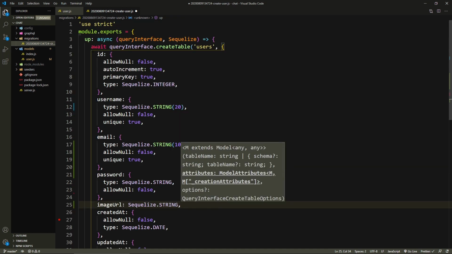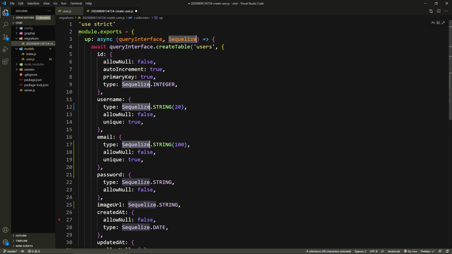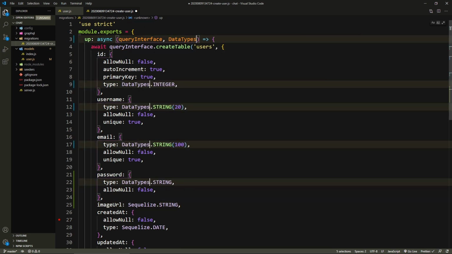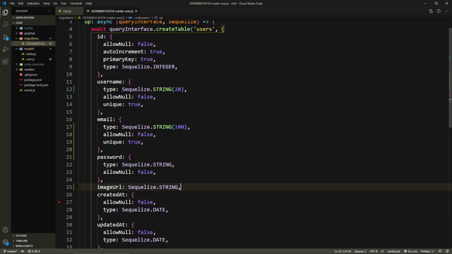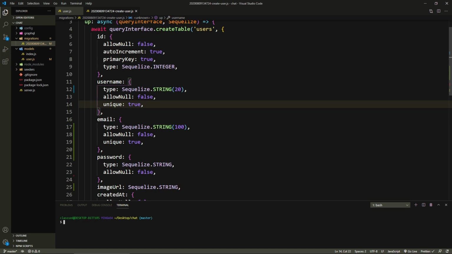Actually, if you want, you could change all of these to DataTypes, because this is just an argument of a function. It doesn't make a difference. But I'm just going to keep it as the convention they made it out to be. I'm sure it serves a purpose. So here I'll open the command line. Let me make this a bit bigger. Here I want to cancel that migration, so I'll say sequelize db:migrate:undo.